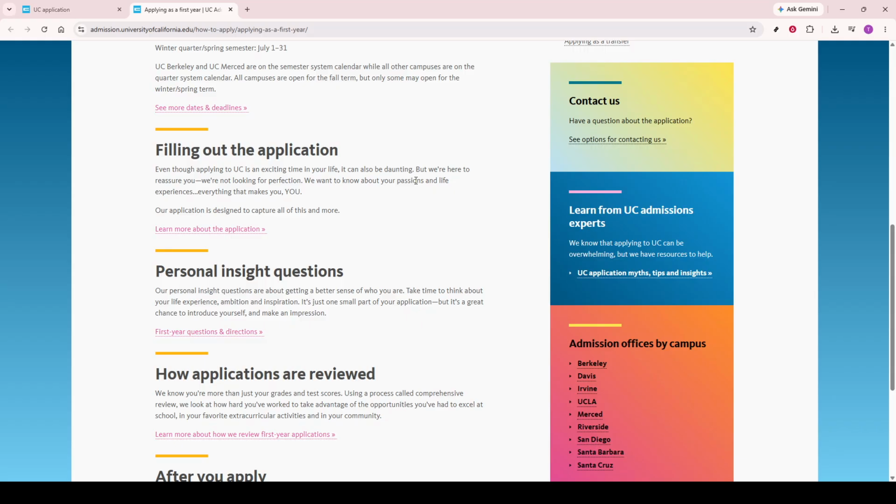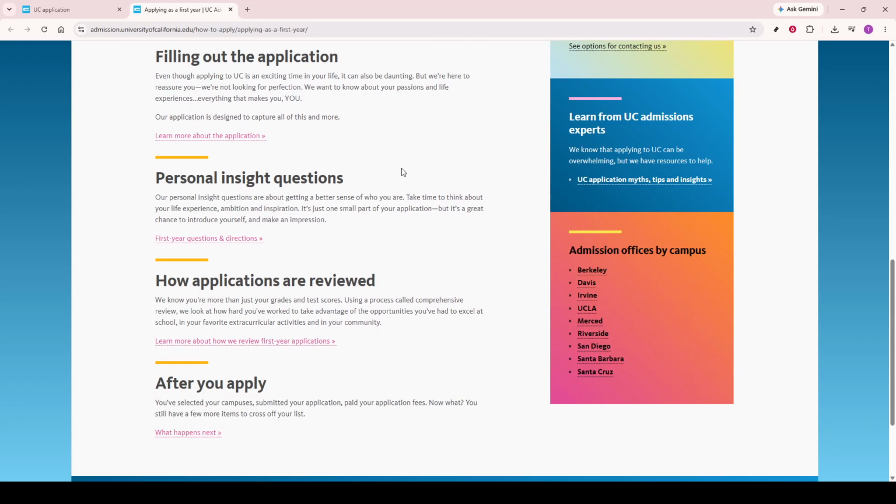Accuracy is especially important here, and you do not need to send official transcripts at this stage unless you are later admitted. The test scores section comes next. The UC system is test blind for admissions, which means standardized test scores are not used for admission decisions. However, if you have AP, IB, or English proficiency scores, you can still include those where appropriate. Then you'll complete activities and awards.